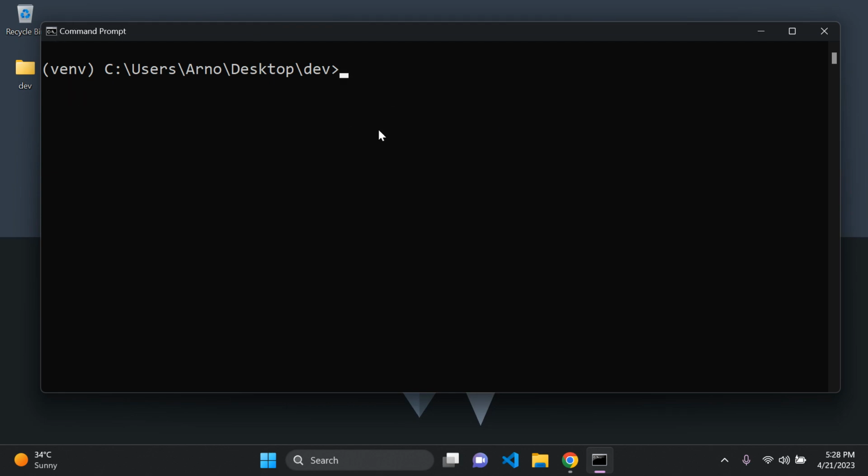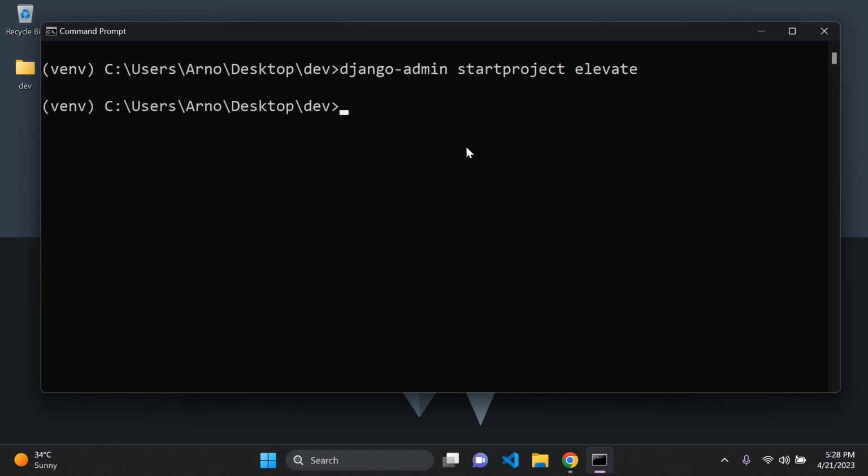Now what I want us to do is create a Django project. So we can say django-admin startproject. There's many ways to do this, and what you want to do then is name your Django project. I'm going to call my project Elevate. Give it a unique name, so call your project something cool. I wanted it to say Django something, but let's make it a bit more interesting.